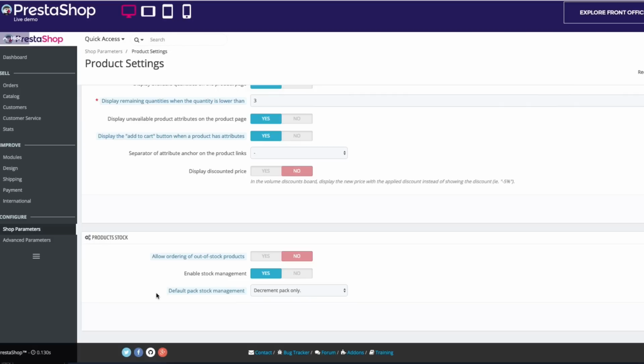The next part is the default pack stock management. When you sell packs of products, the way your stock is updated depends on this option, and you have 3 possibilities. Decrement pack only. When a pack is sold, only the stock for that pack will be impacted. Decrement products in pack only. When a pack is sold, only the stock for each product will be impacted.